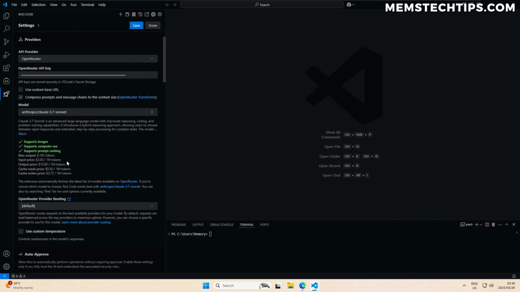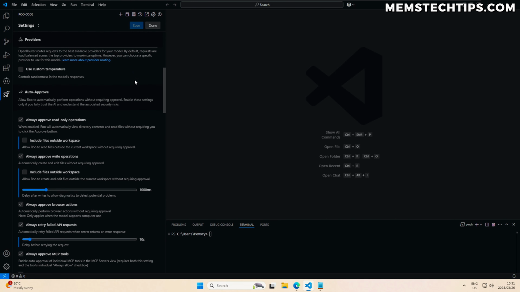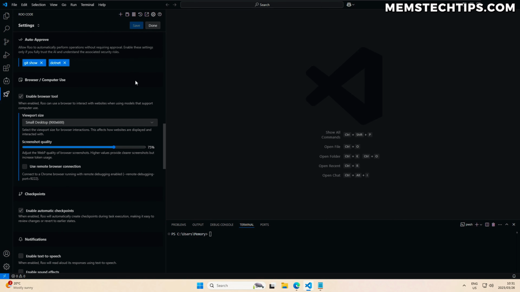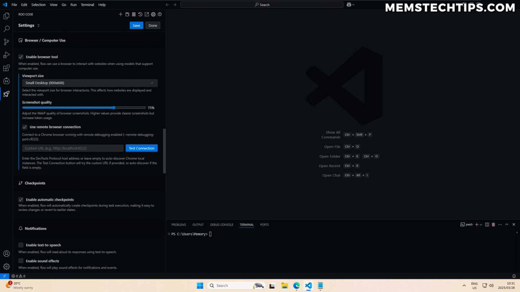If you want to automate browser tasks, it is going to cost you money. But that's how you can set up the API key. Then I'm just going to save these settings. Now, if we scroll down and go to the computer use browser tool section, we are going to need to use a remote browser connection, and we'll have to enter the custom URL here. So I'm going to take you through that step by step.